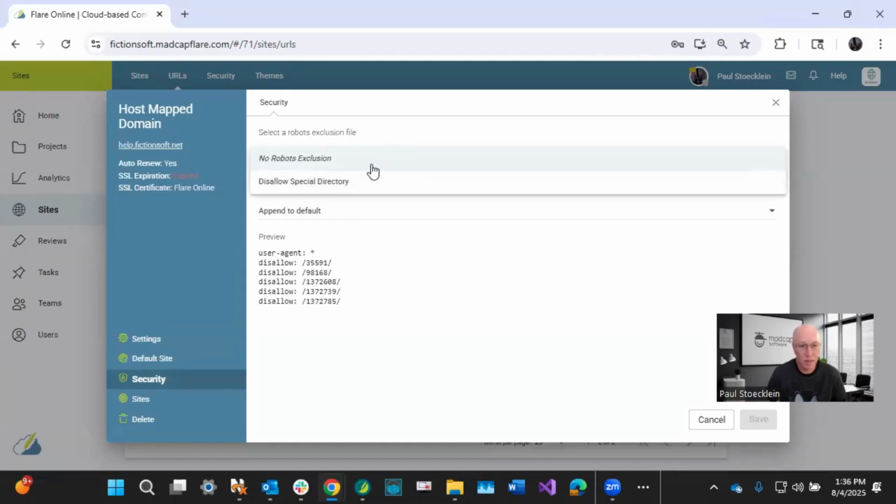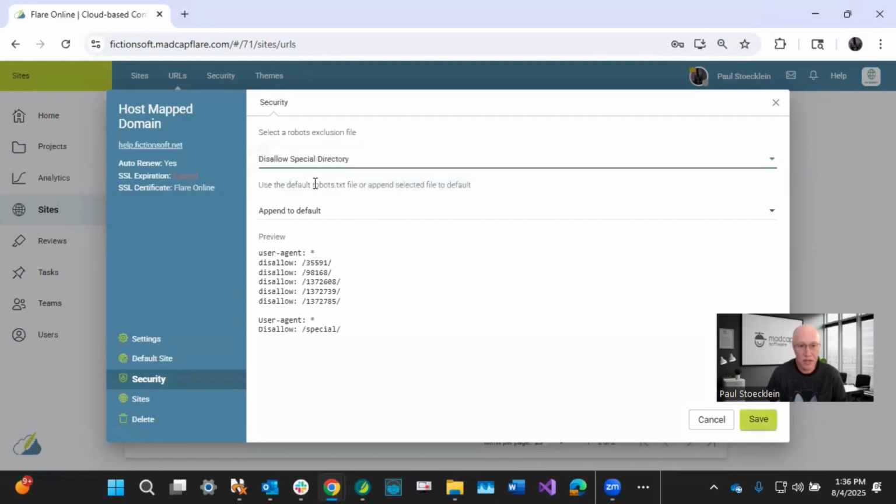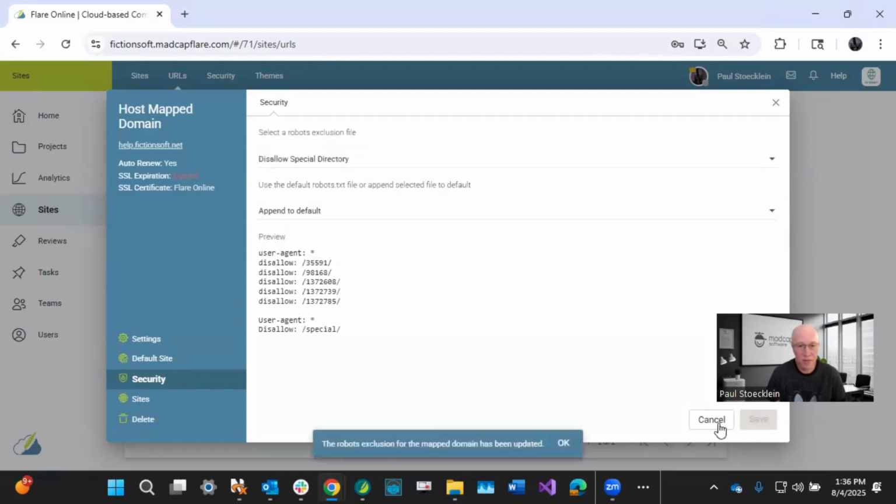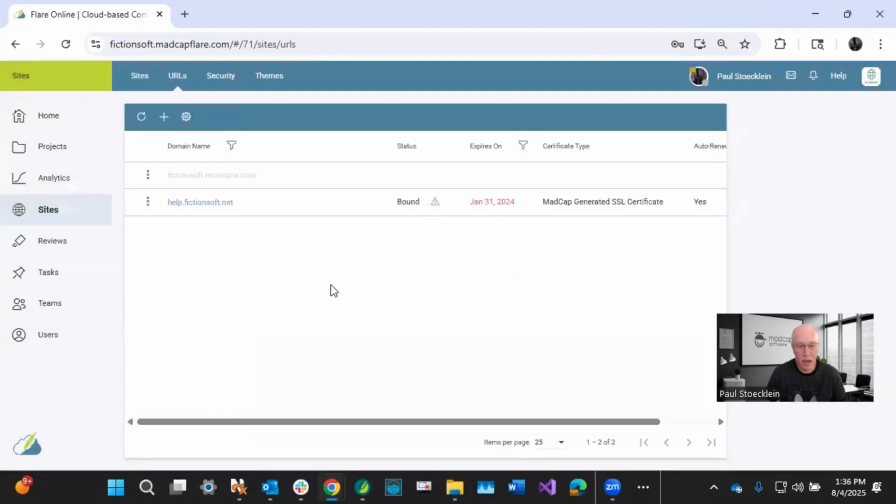And so I'm going to come up here. There's the one I created. I select that, come here. There's append to default. There's replace default. All right. So I'm just going to keep this one right there, append to default. I'm going to click save and it tells me it was updated. Close out of here and I'm all done.